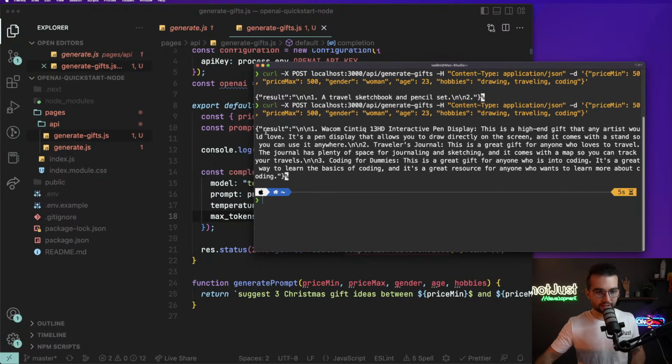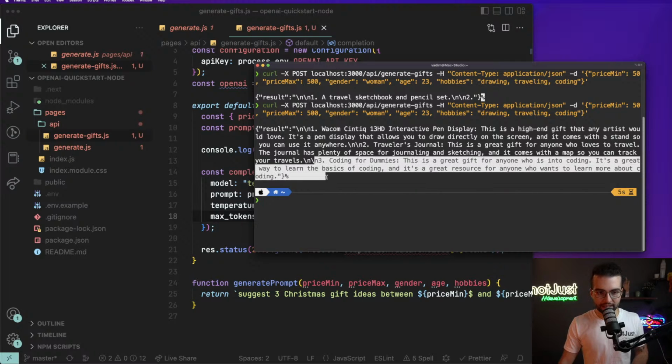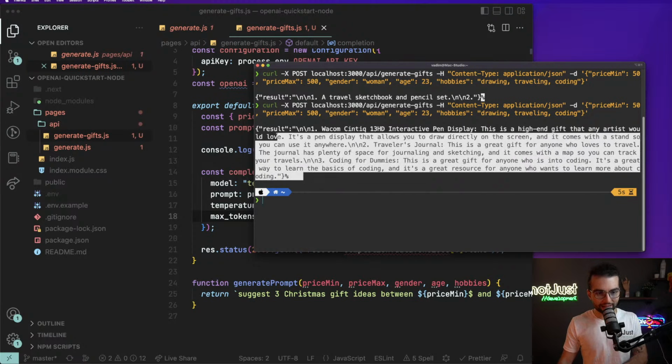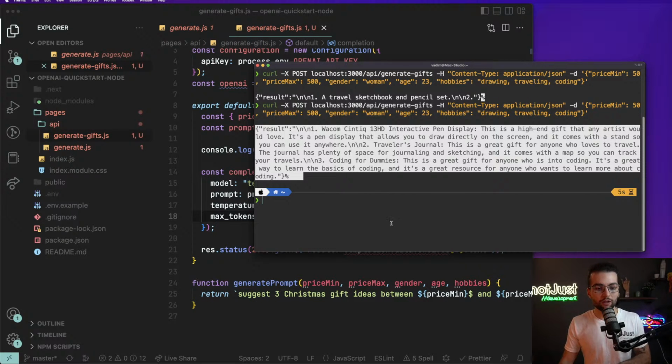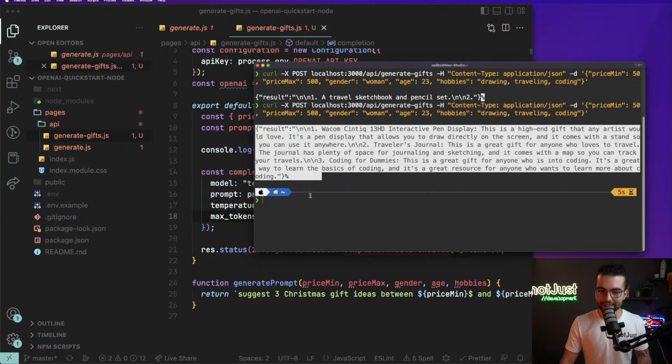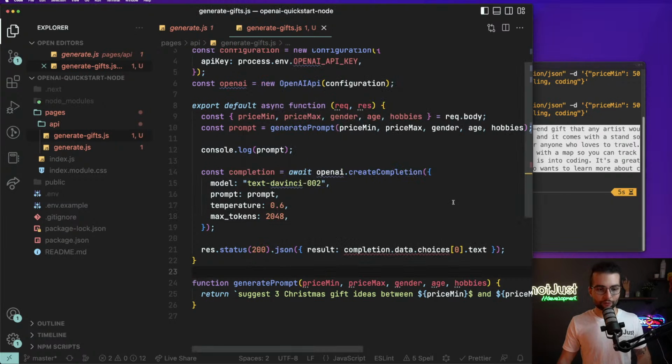So we see Wacom Cintiq 13 HD interactive pen display, because I said it's into drawing. Then number 2, I don't know where it is, but number 3 is here, coding for dummies. This is a great gift for anyone who is into coding. It's a great way to learn the basics of coding, and it's a great resource for anyone who wants to learn about coding. Awesome. So that means that we designed the prompt correctly, and based on a list of options and parameters, we are getting some results back. That's amazing, because that's the first step that we have to take.